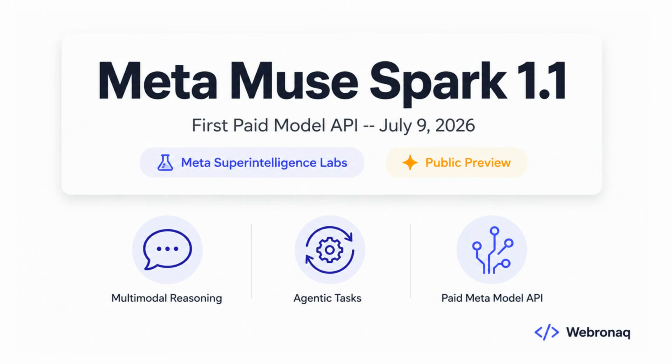Today something genuinely big just dropped. Meta Superintelligence Labs shipped Muse Spark 1.1 this morning, July 9th, 2026, and it comes with a surprise. For the first time ever, Meta is charging businesses to access one of its own AI models through a paid developer API. That is a real pivot for a company that built its reputation on free, open-source llama models.